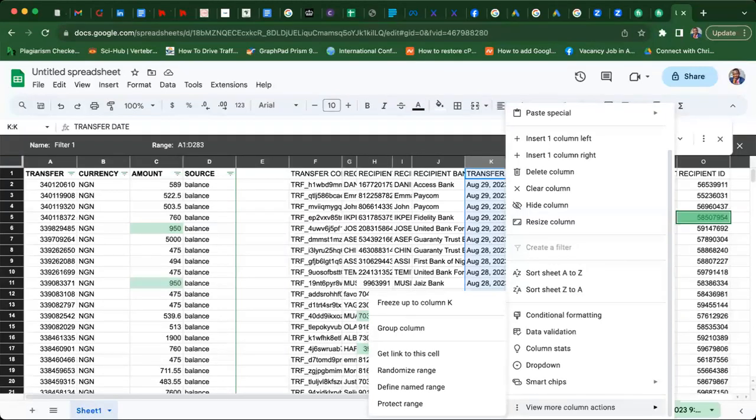Then I can also freeze a column. When I'm moving the column, all other things will not move.